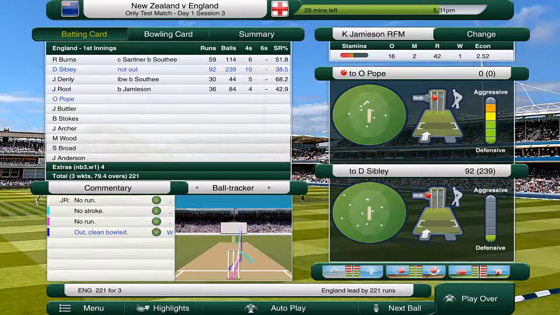And if, like, Sibley's on 92, I'd spread the whole field. If he's absolutely smashing it, like, strike rate is 68 to 70 to maybe even 80, 90, have everyone back because they're playing their shots. They're going to get themselves out eventually. That's kind of the theory anyway.